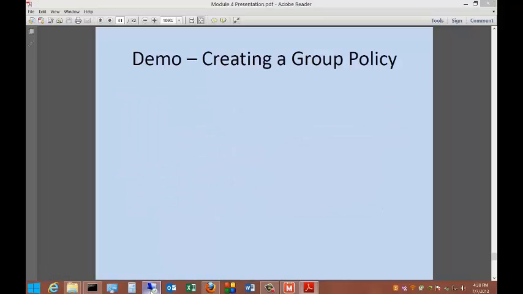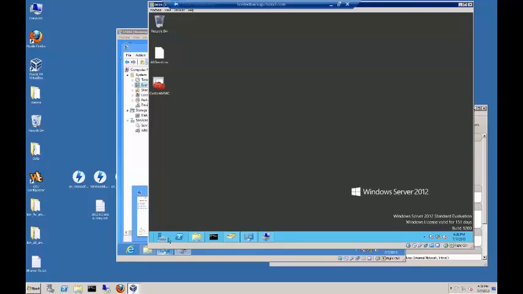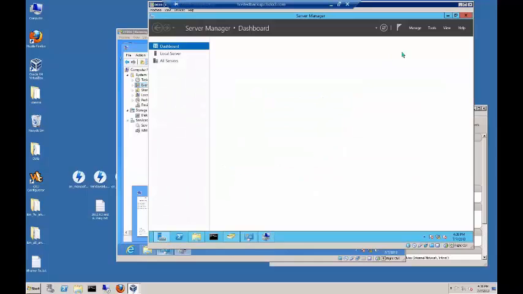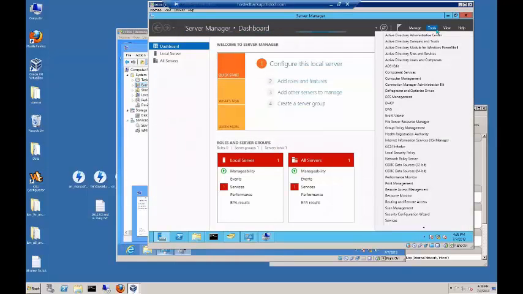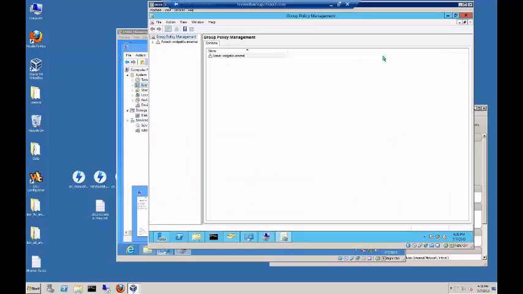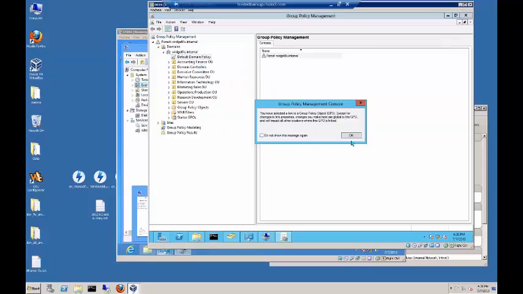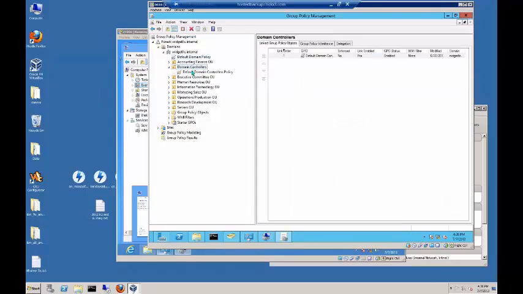So let's create a group policy. We can go ahead and minimize that, and we can go back into Server Manager. We have to wait for everything to load up, and we go into Group Policy Management. Now, when we open that up, we see our default domain policy, and we see our domain controller policy. These are the two policies created by default.